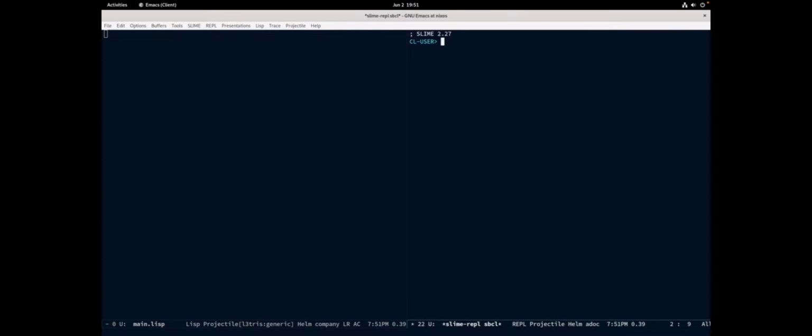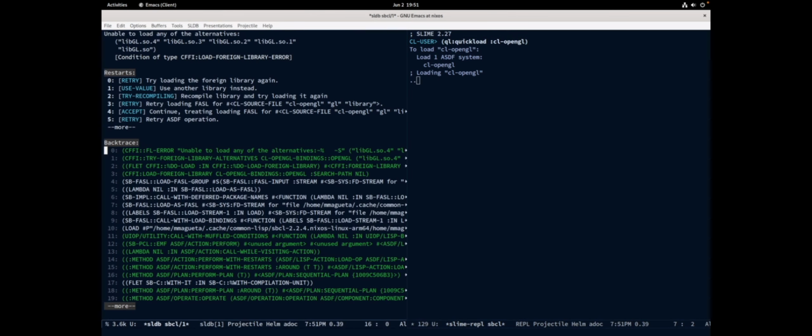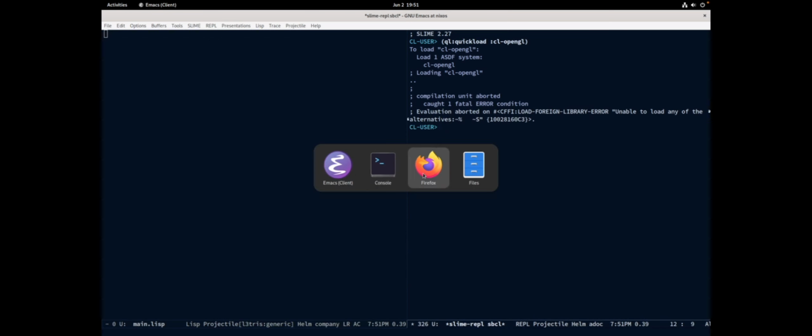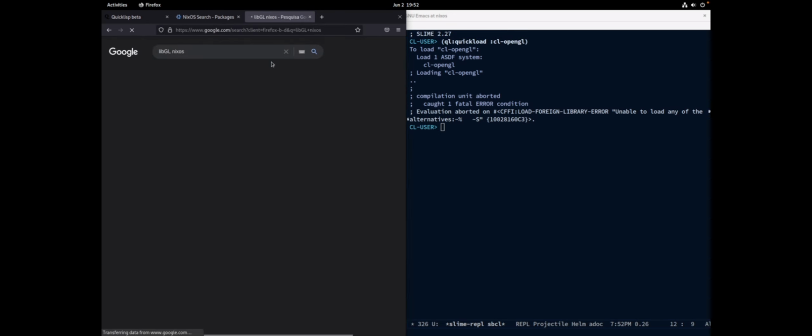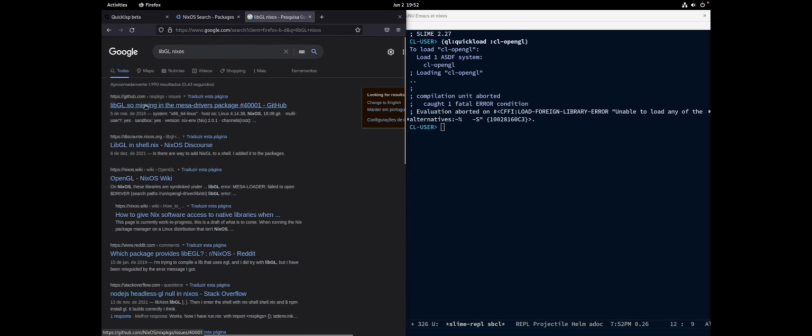Alright, so let me see if I have it here. We don't have the auto-completion here, so it's going to be blind. Quick load. Oh, that's CL OpenGL. Ah, wrong thing. Oh man, you've got to be kidding me. Even Slime is complaining. Dude, what do I need to install? GL Nixos. Oh man, that's the problem.